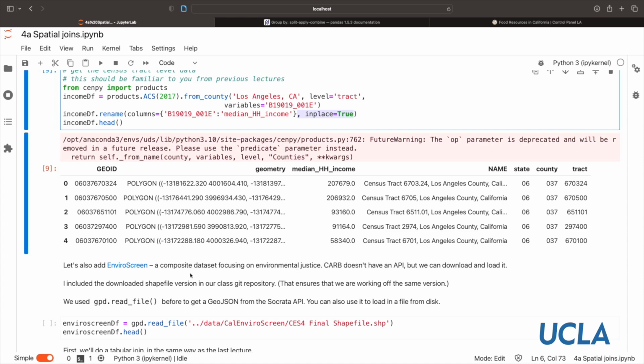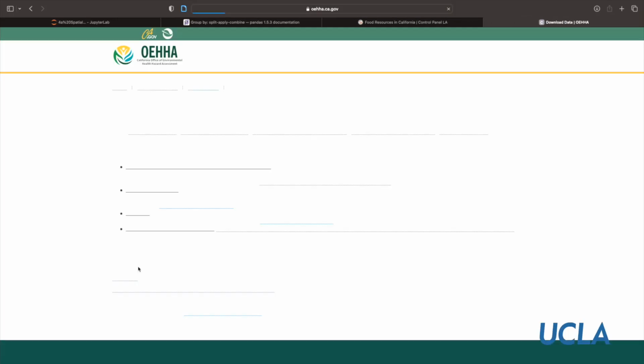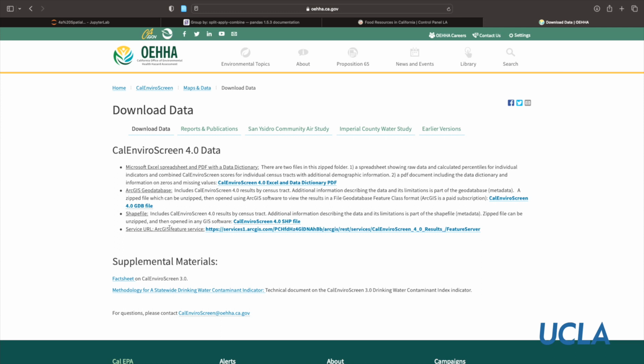The other data set I'd like to join is CalEnviroScreen, which is a great data set that focuses on environmental justice. We're at version 4.0, and you can read about it here, including the data dictionary, which you can download from this link if you want to know what the columns mean. This gives us data on air pollution as well as on demographics and other forms of pollutants. This doesn't have an API. We can actually download it and load it. It's in your class Git repository.